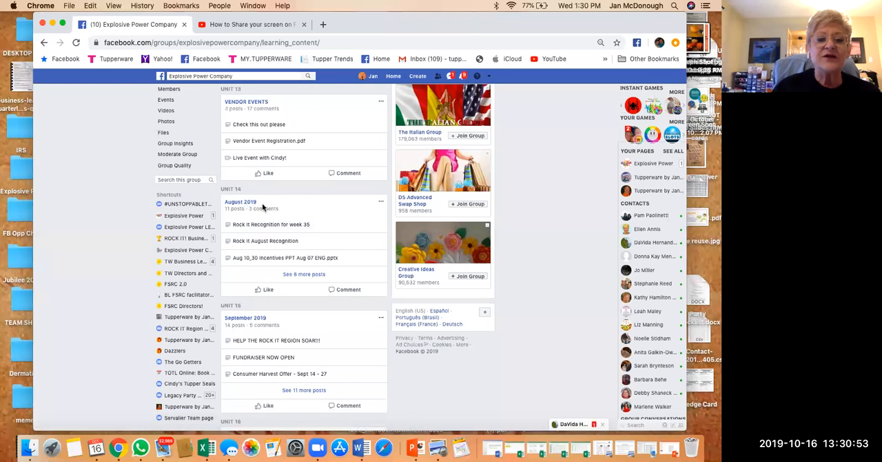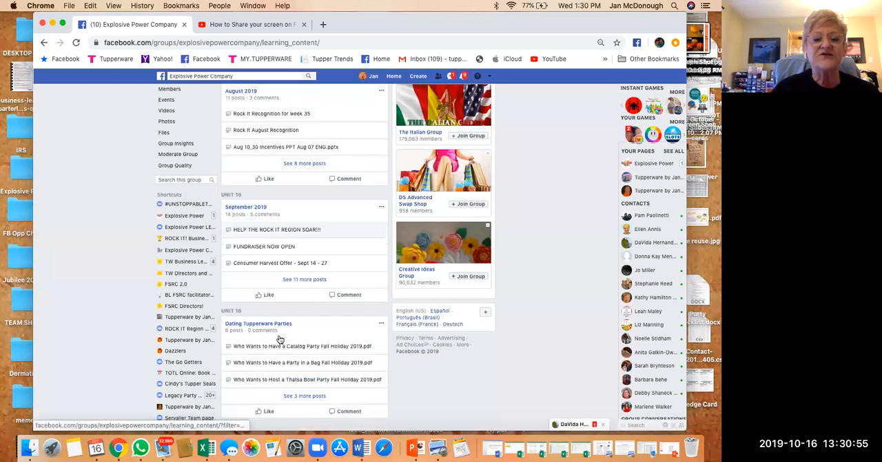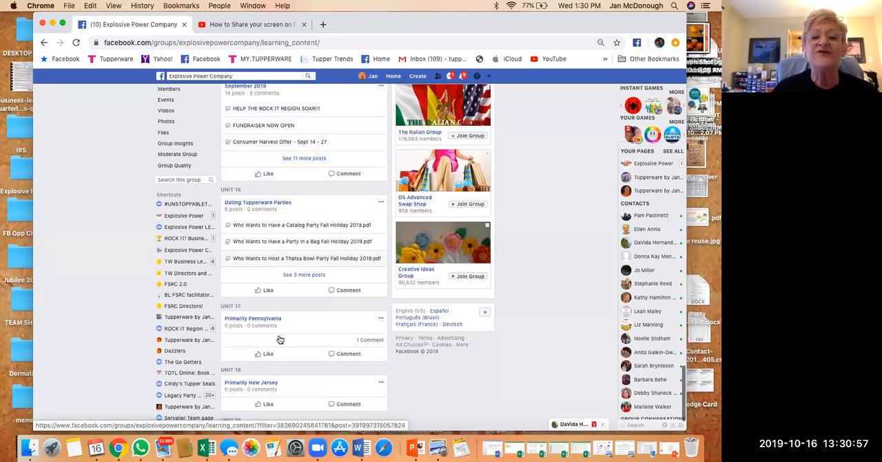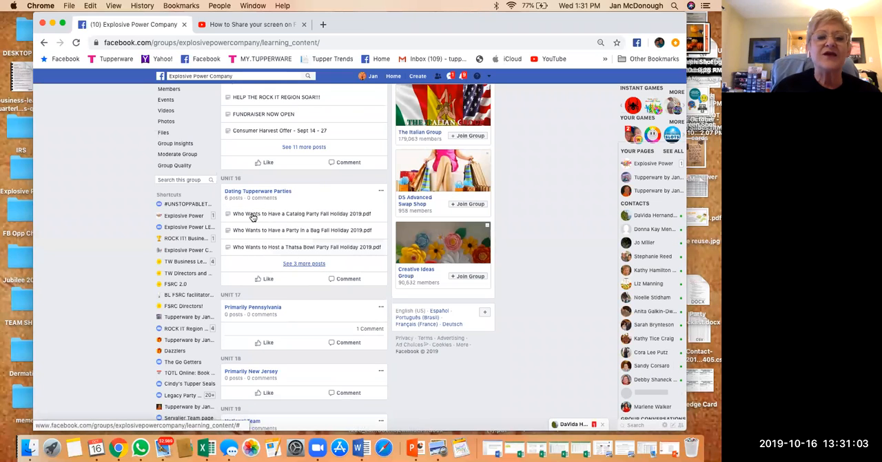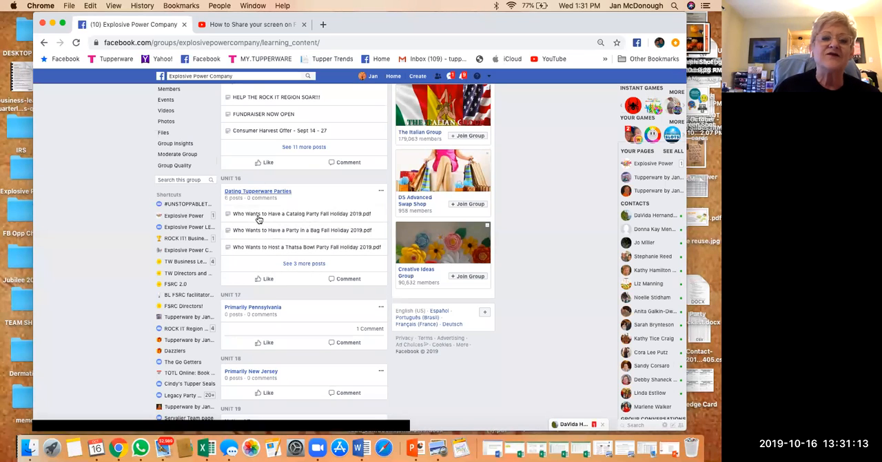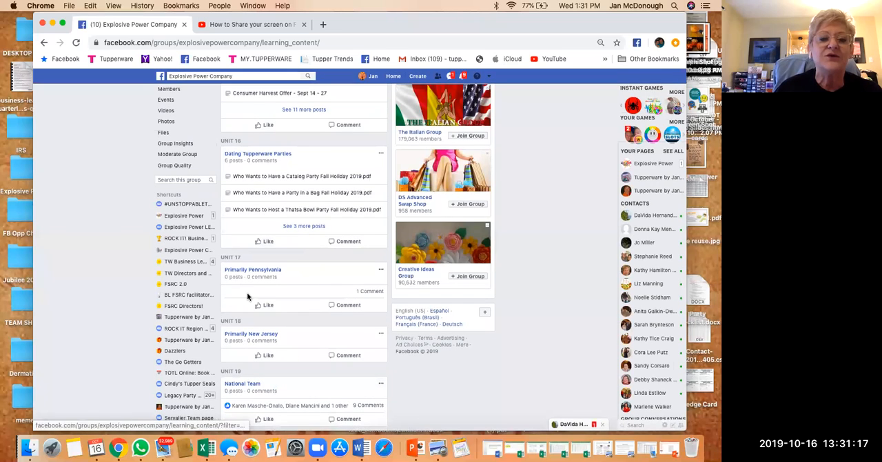Moving on down, there's August and September, which of course we've already been through those months. Here's dating Tupperware parties. So some different ideas that you'll find. I know they look the same, but this one's a catalog party. This one's a party in a bag. And this one is a bowl party. And then there's 3 other ideas. So you're going to find different tools under each of the units.